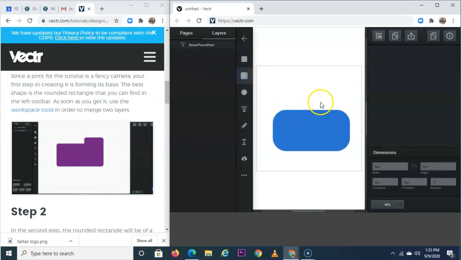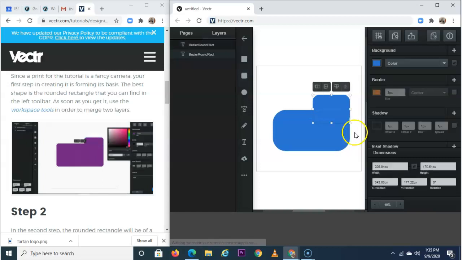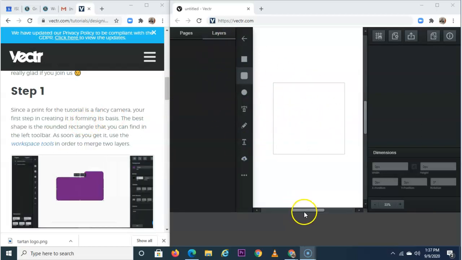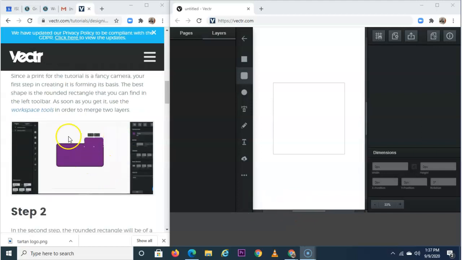So I'm going to make two rounded rectangles. Alright, so let's go through this tutorial that I have up right here. This is the tutorial that's on the web page, and this is vectr.com, the app that we'll use to make this. We're going to start off with a rounded rectangle.